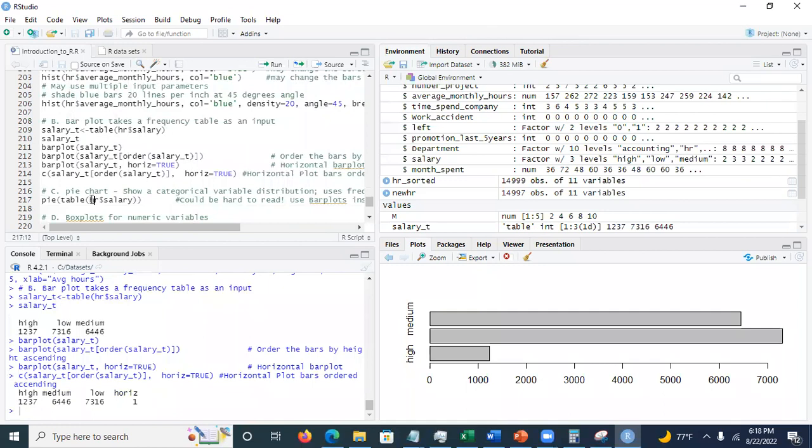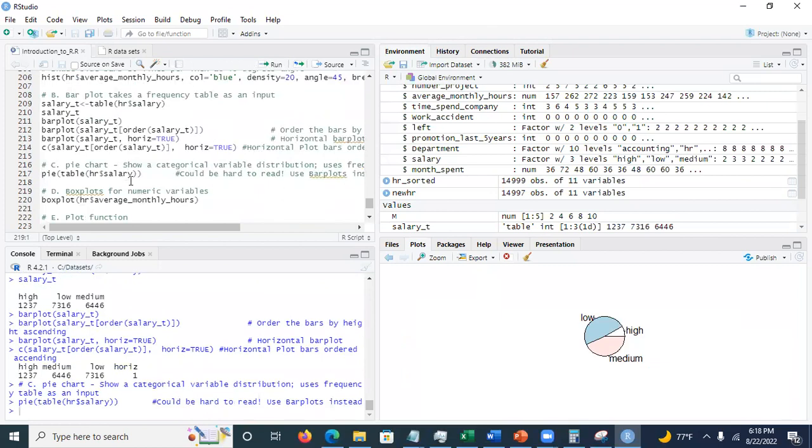Now another plot to show the categorical column distribution is a pie chart. But take a look at this. Let me run it first now, right? Well, here you only have 3 values. So far, so good. Nice and easy, very easy to read. I can see all of my values, right?